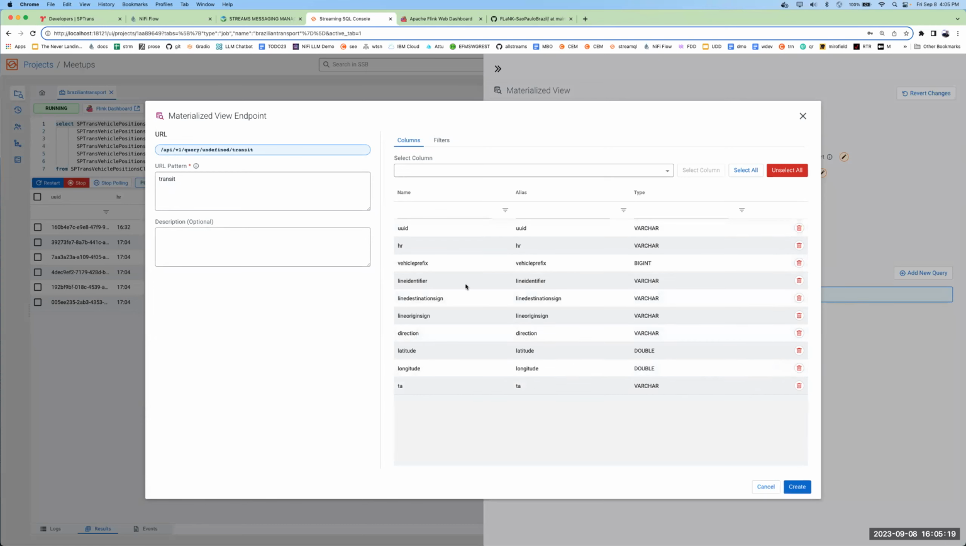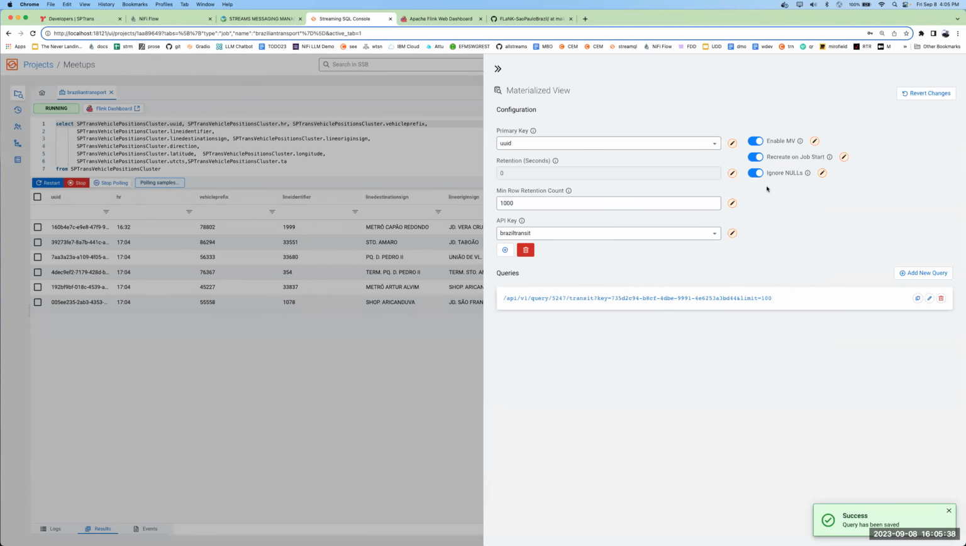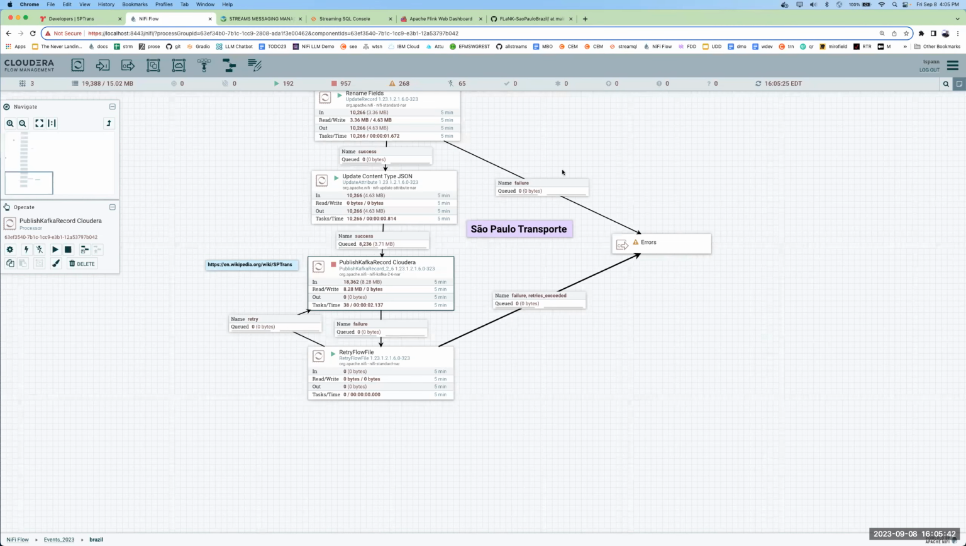These were kind of dupes, so we don't need 2 dates. But again, easy way to change stuff. You can also add filters. You don't want to show everything. Pretty easy. This is the Brazil transit view. And I can use this to do analytics later. So let's get some more data flowing.